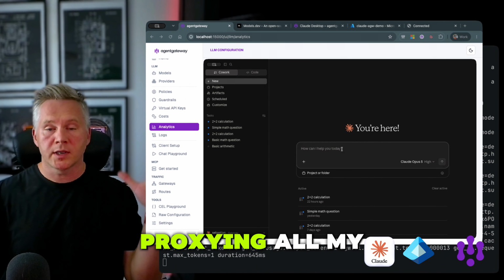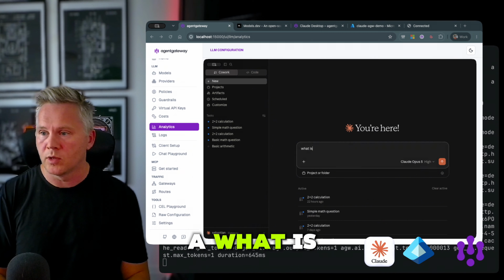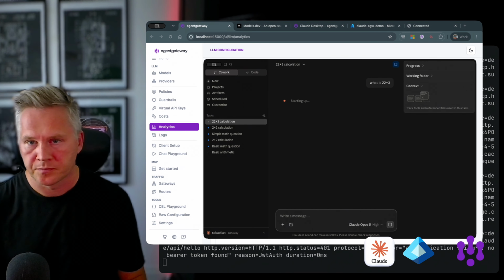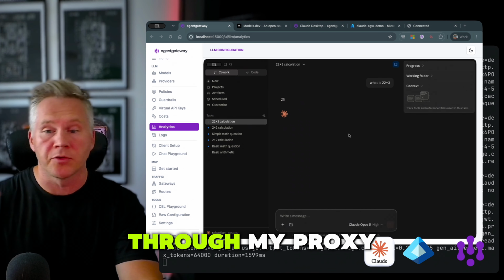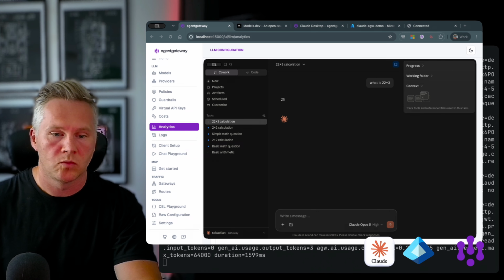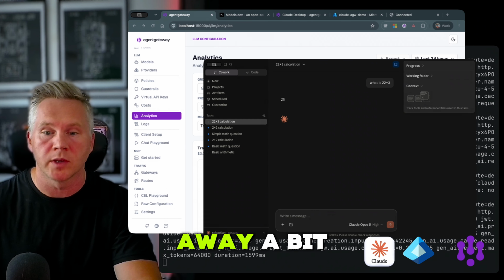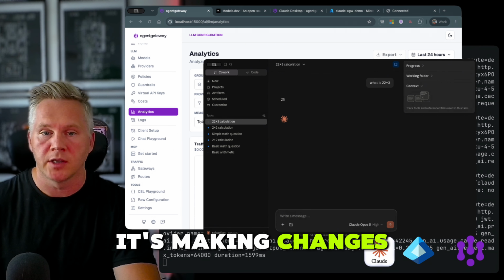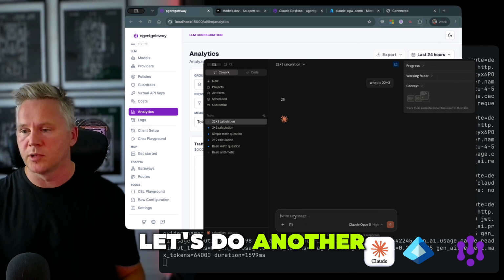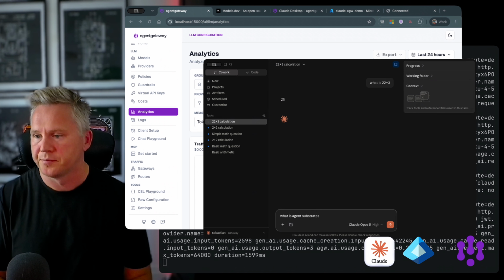So now I'm proxying. All my connections are going through Agent Gateway. So when I ask, hey, what is 22 plus 3? It's now going to make a call through my proxy, as we can see on the bottom here. We can see it's making changes. And so we've got an answer. Let's do another one. What is agent substrate?